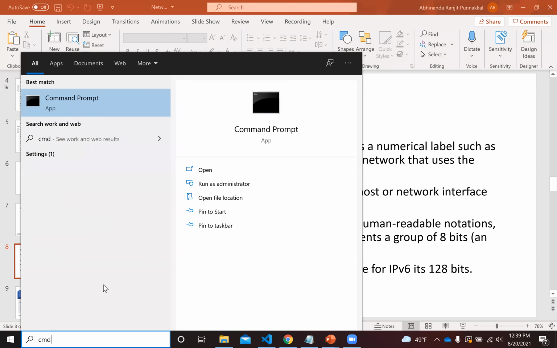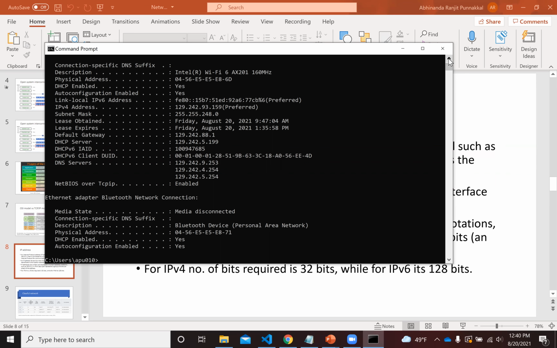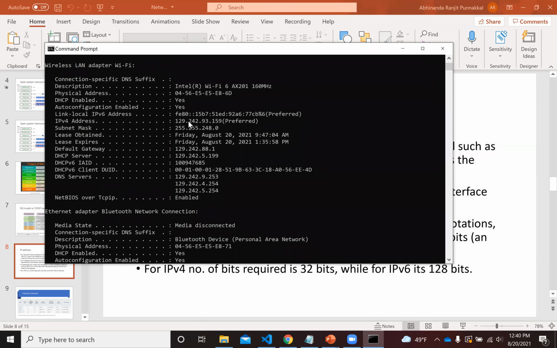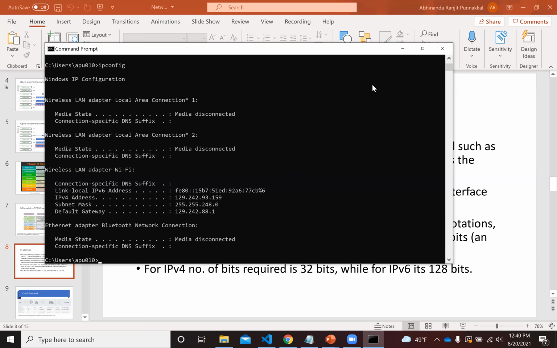How do we know the IP address if we would like to know? If we go to the command prompt in Windows and type ipconfig, we can see all the network details of the computer, and this IPv4 address is 129.242.93.159. If you have a Linux system, then there is a different way of doing it. If you simply want to know the IP config, then simply run ipconfig, and you can also see the subnet mask here. What is the default gateway of this computer?